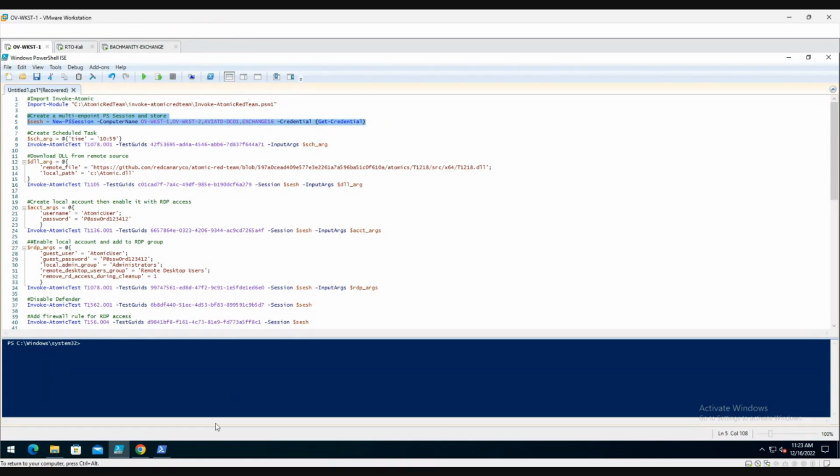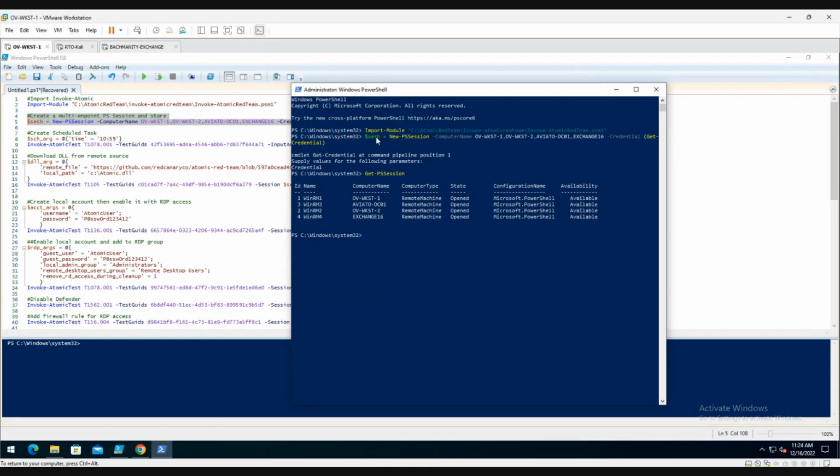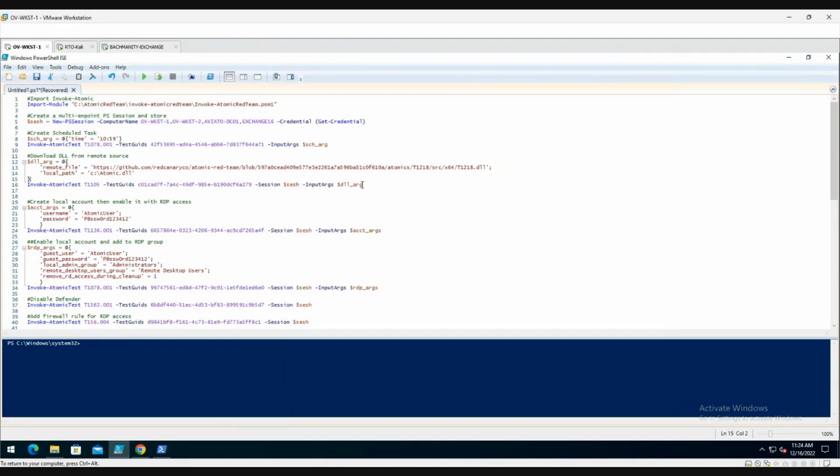So in this case, I've already kind of set that up. I've imported the module. I've created the variable to store the PS session, which is going to be run across 4 endpoints. But then we can step into some of these tests. So the first one, which we alluded to, was the scheduled task.